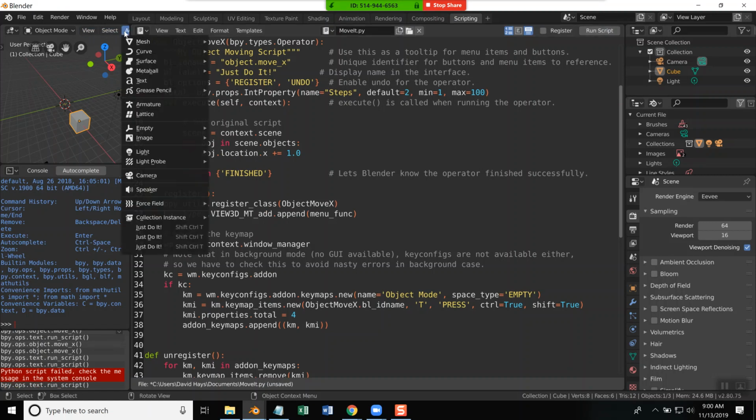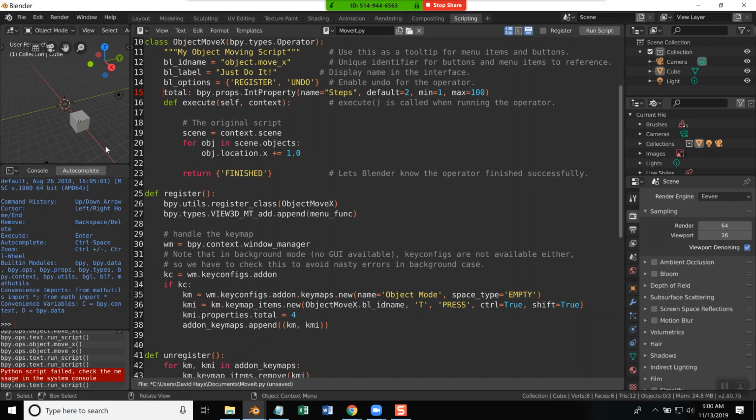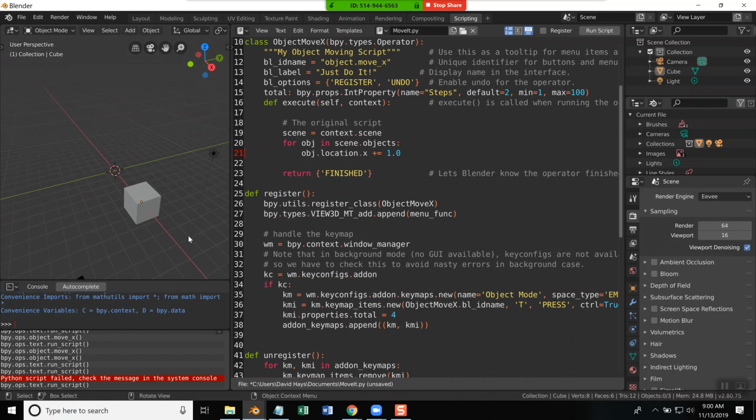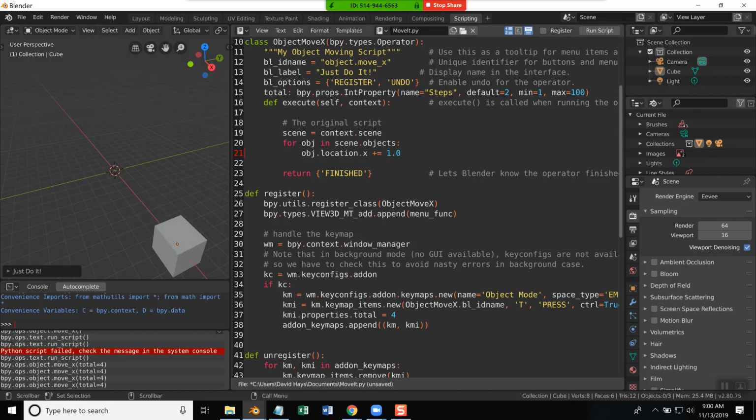Shift Control T. So Shift Control T. There it goes. Okay, so their code works fine on that.